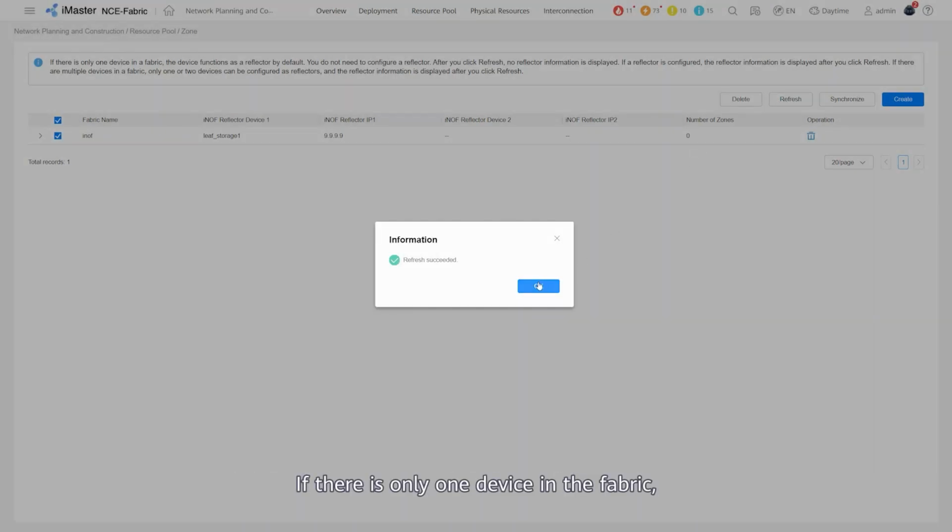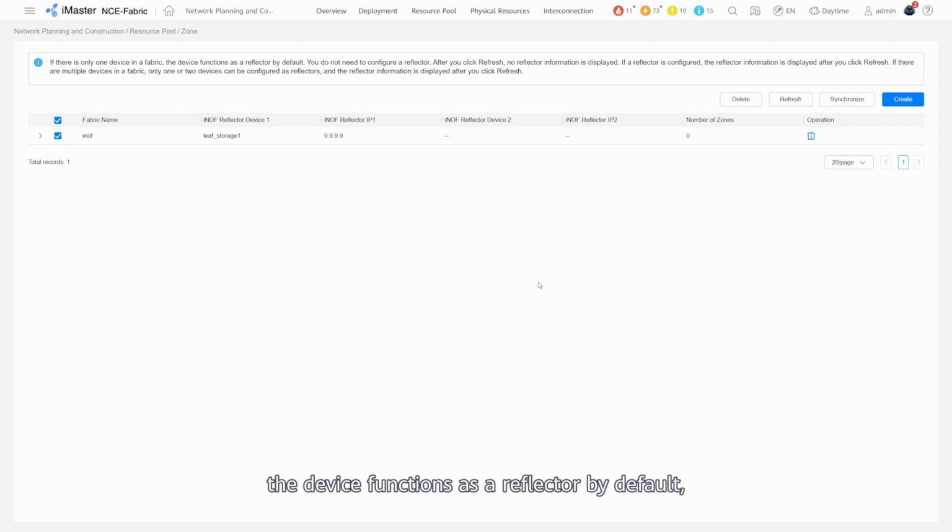If there is only one device in the fabric, the device functions as a reflector by default, so there is no need to configure a reflector. In this case, no reflector information is displayed after we click Refresh. If a reflector is configured, the reflector information is displayed after we click Refresh. If there are multiple devices in the fabric, we can configure only one or two devices to function as reflectors. The reflector information is displayed after we click Refresh.